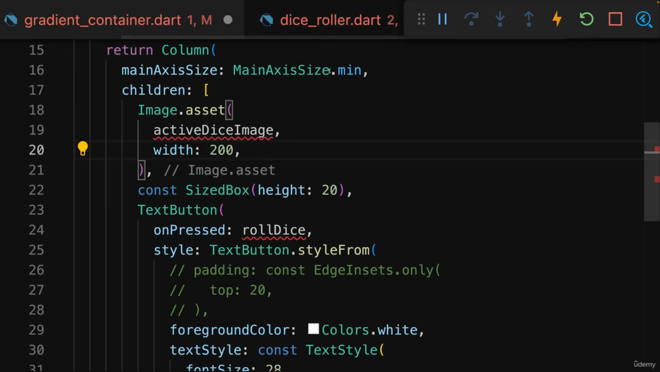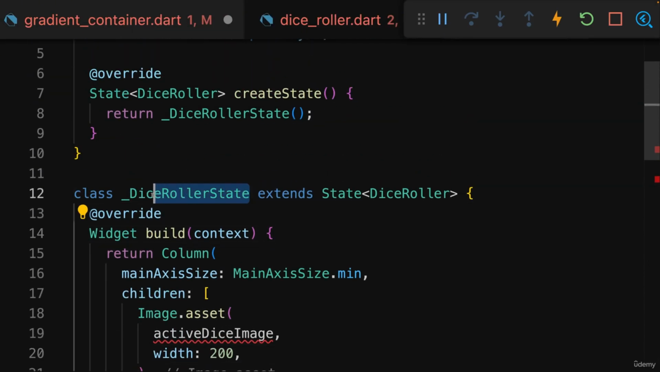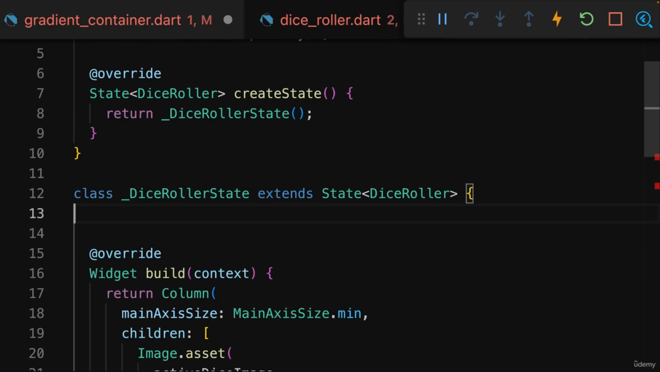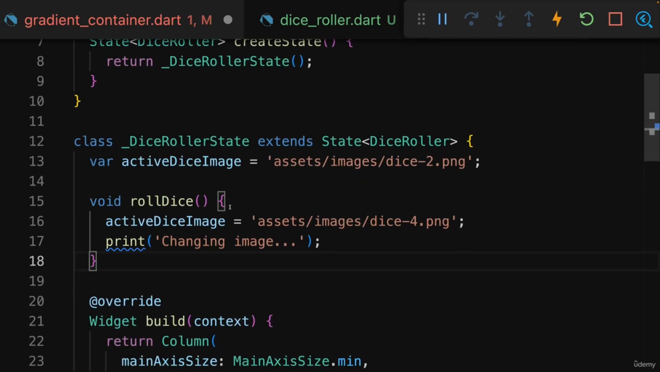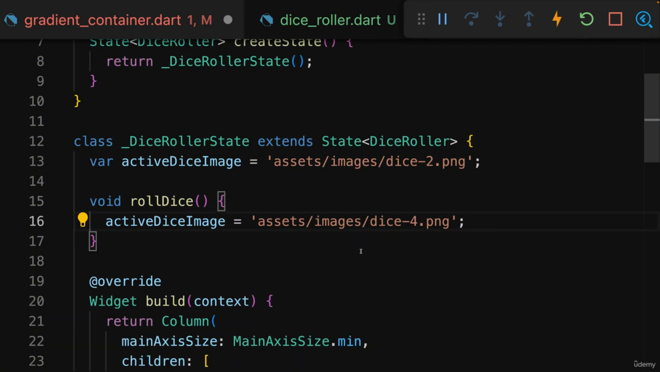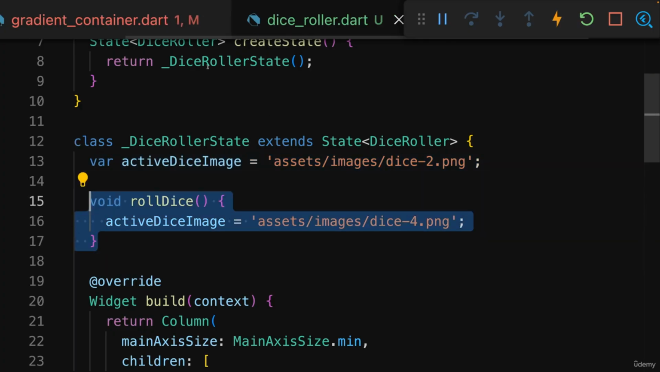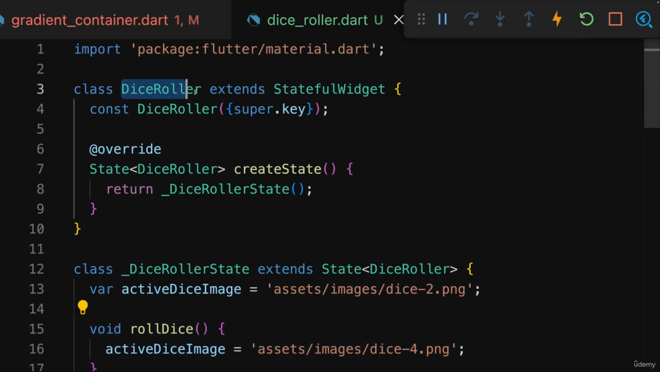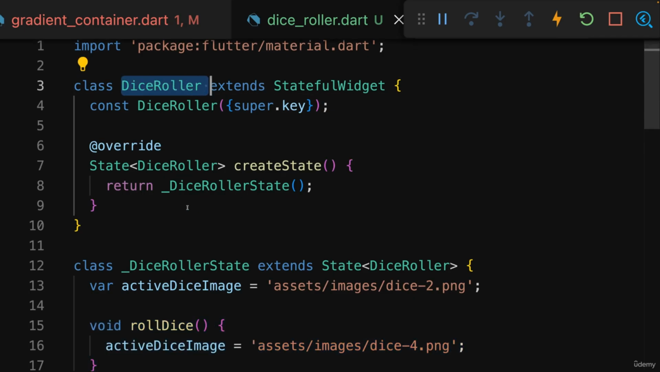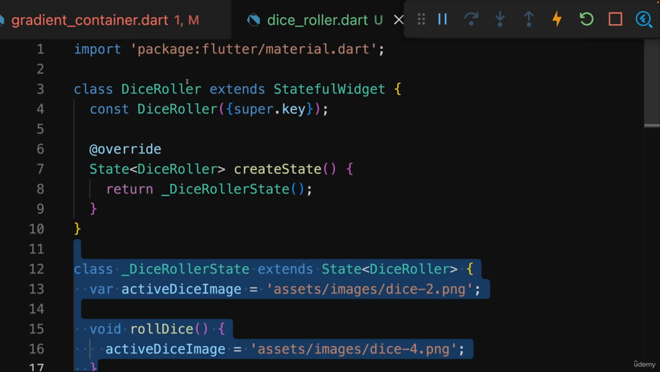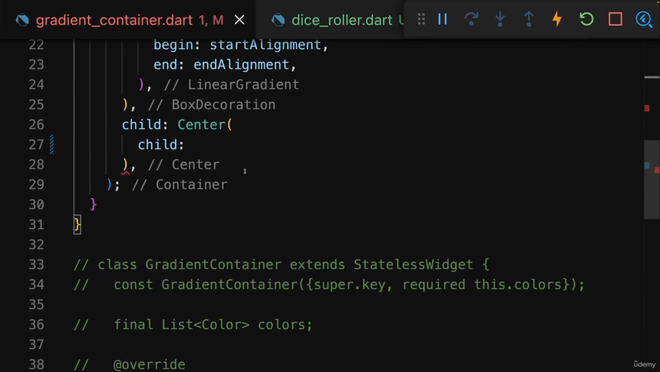But more importantly, we can go to dice roller, to this dice roller state here, and there add both the variable and the roll dice function. And we can get rid of the print statement here now. With that, we have the variable here and this function. And therefore now we just have to make sure that we use the dice roller widget, which then is connected to that state, inside of gradient container.